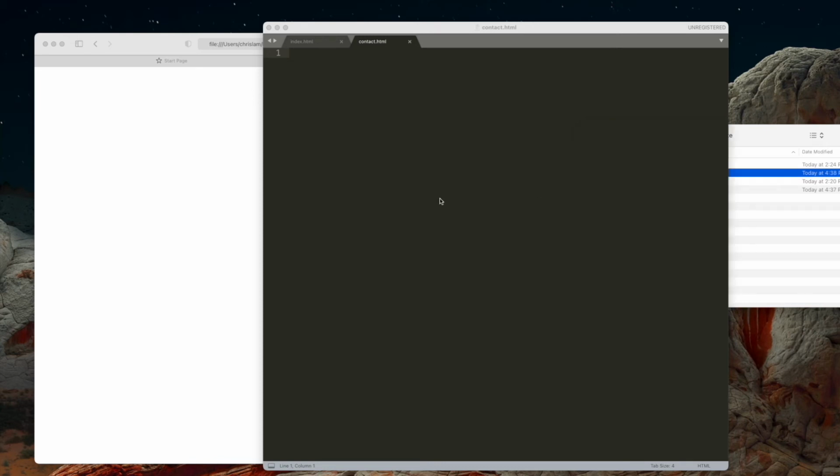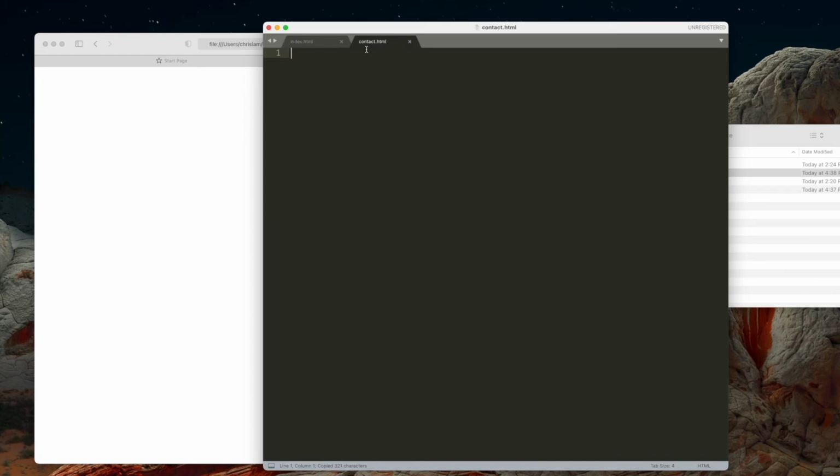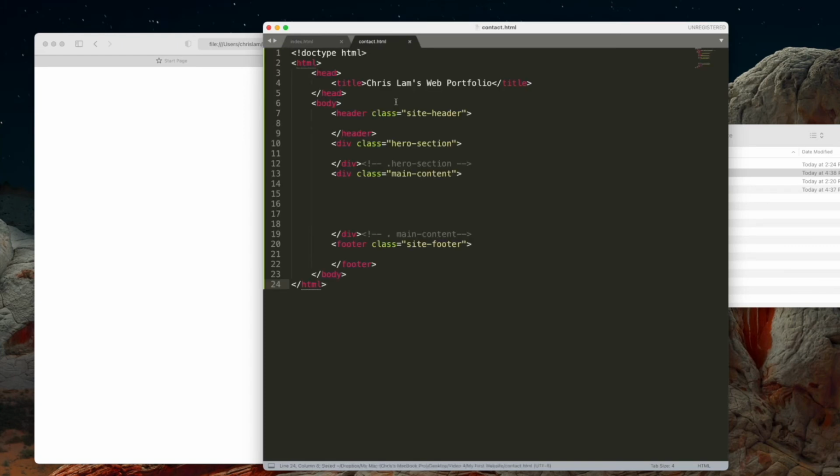Now, what we want to do is we don't want to reinvent the wheel. We know that the content will change between these pages, but we do know that the sections within the page are probably going to stay the same. So what I'm going to do is I'm just going to copy this template, the entire thing. I'm going to jump in my contact page and I'm going to save it. The only thing I will change now is my title tag. So I'll just say Chris Lamb's contact page.